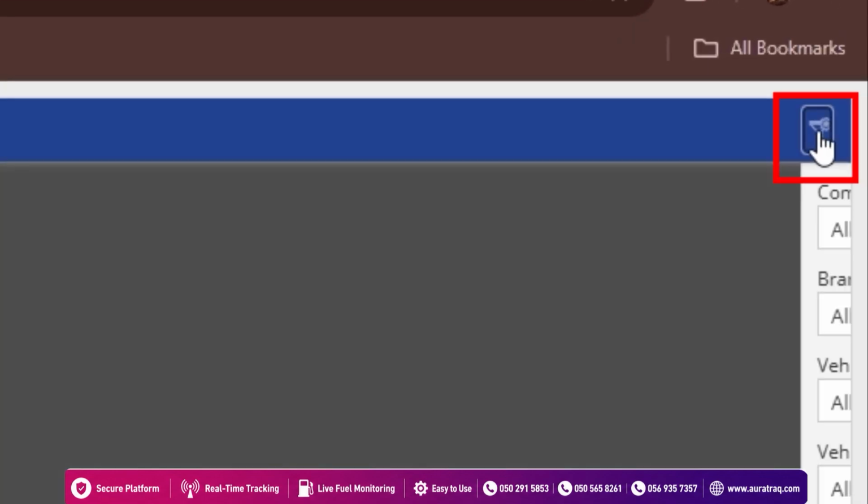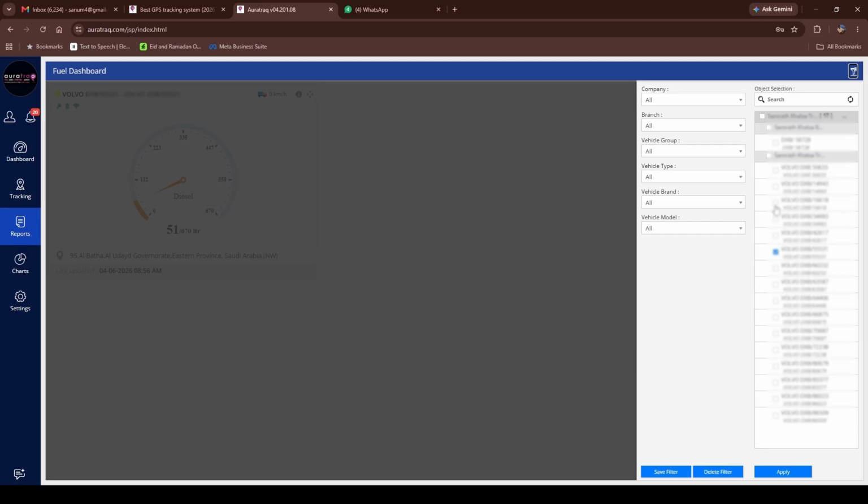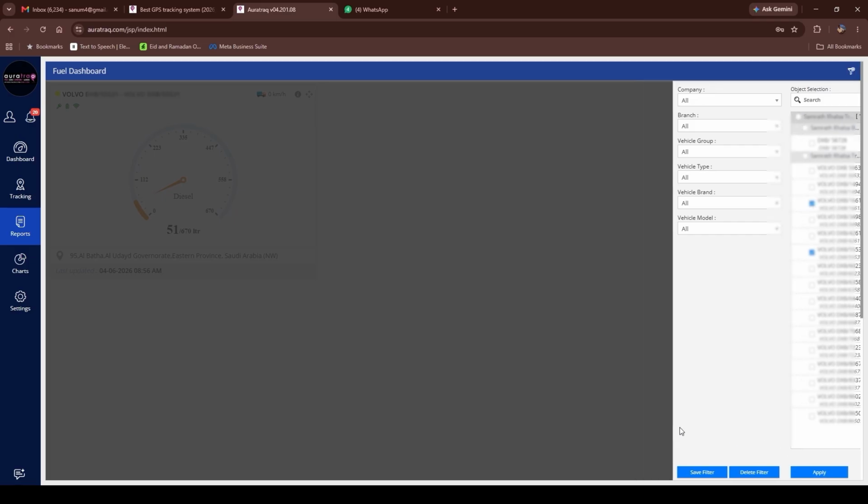You can easily add more vehicles to this view at any time by selecting them from the filter panel and refreshing the page.